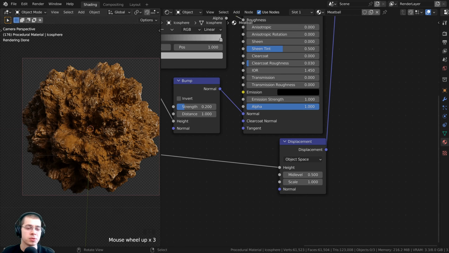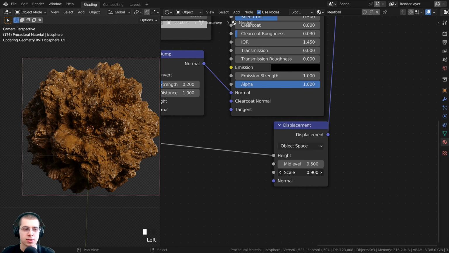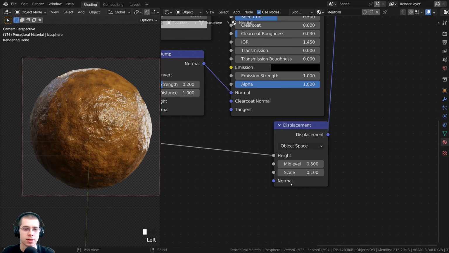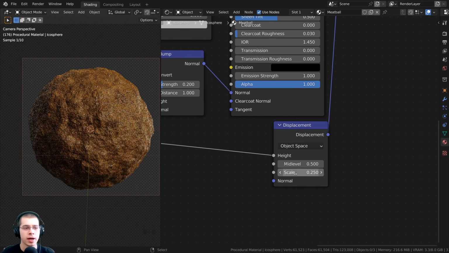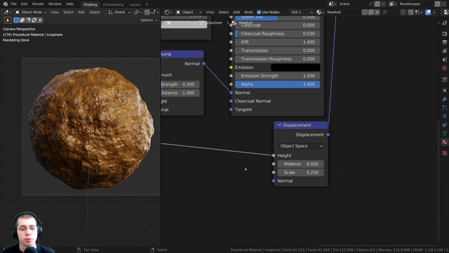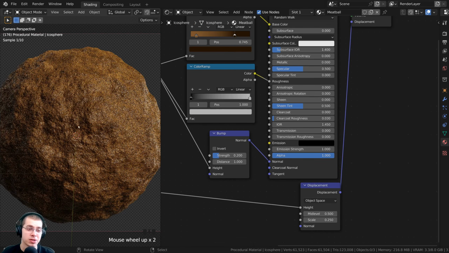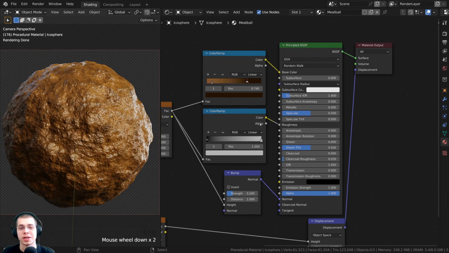Now that is a bit too strong, so let's make it less strong. So right here on the scale, I can turn this down, and you can see it's much less strong now. I'm going to turn the scale to just like a 0.25. I think a 0.25 is pretty good for the meatball. So now this material is really starting to look much more like a meatball.